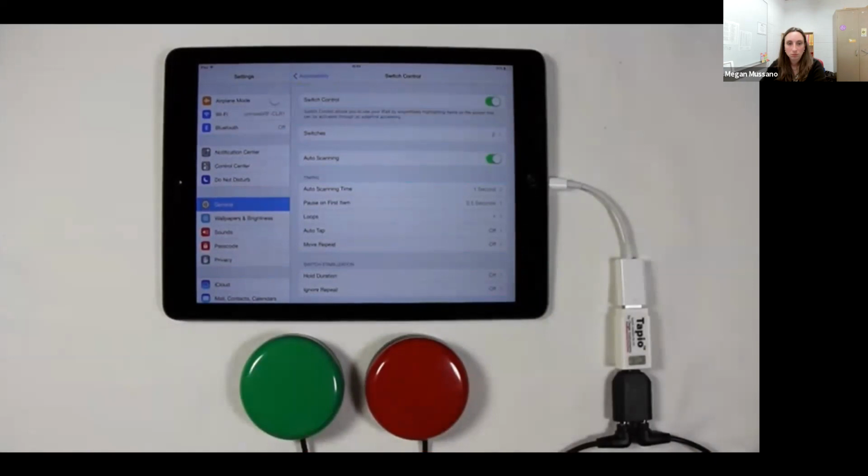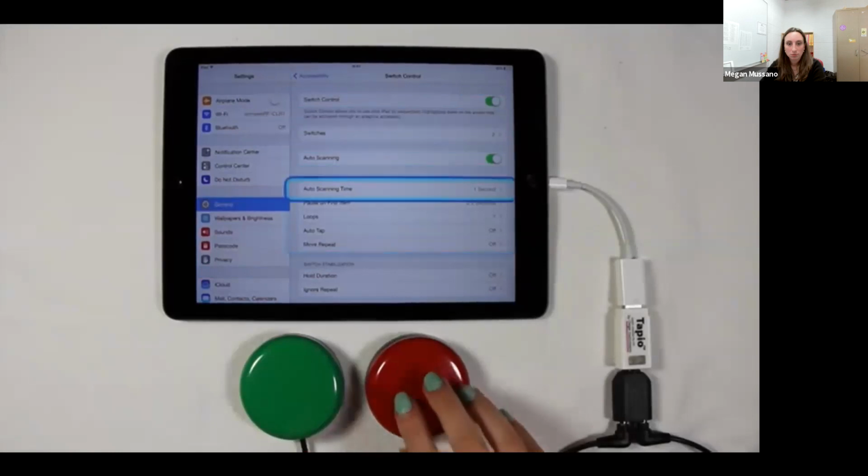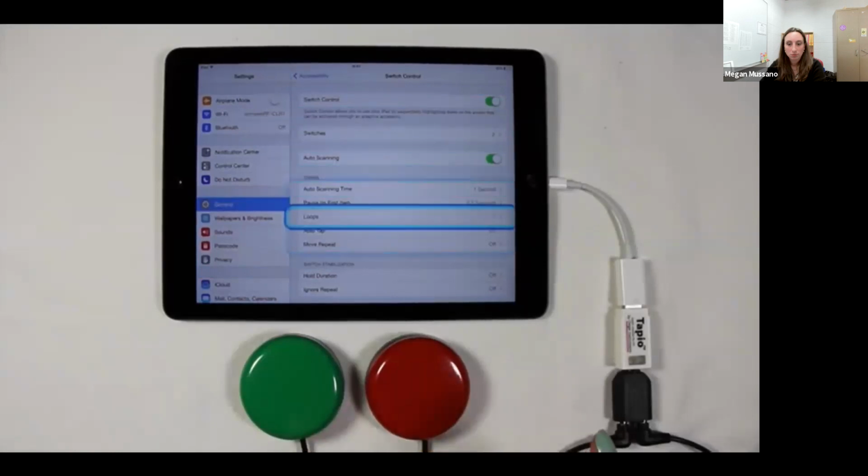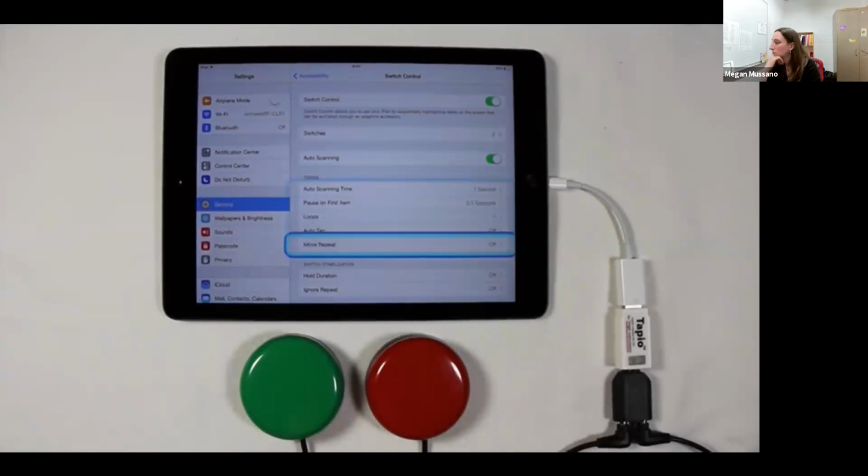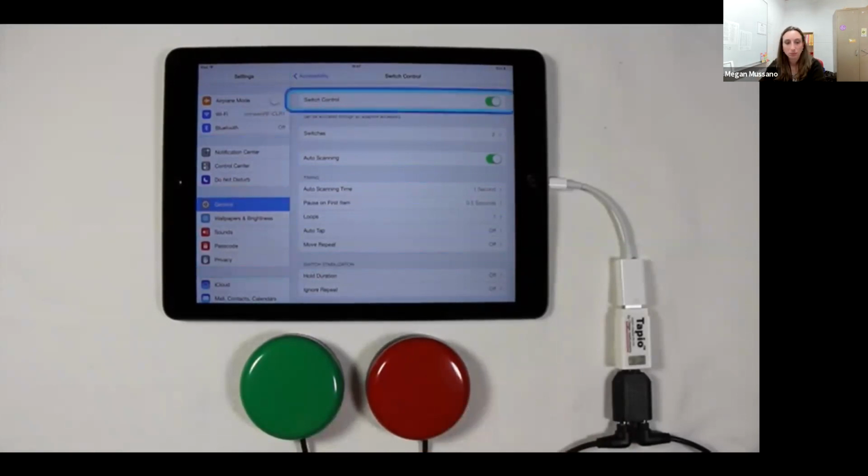So when you turn auto scanning on, a couple of different things are going to pop up here. The first is auto scanning time, which is the amount of time the cursor is going to remain on each item before it moves to the next one. And then pause on first item is the amount of time it's going to wait on the first item after you select something. And then lastly, loops is the number of times that your cursor will visit every single item on a page before it hides the cursor. So as you can see, it's going to go all the way down to the very bottom. And then since I just set it to one loop, the cursor is going to hide.